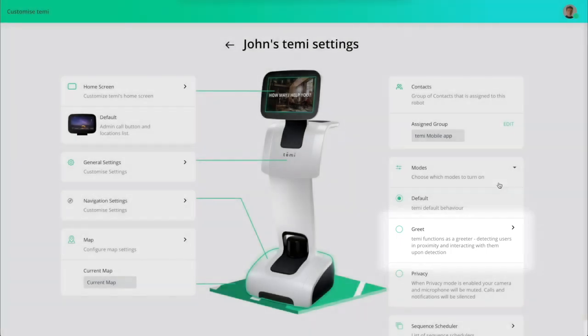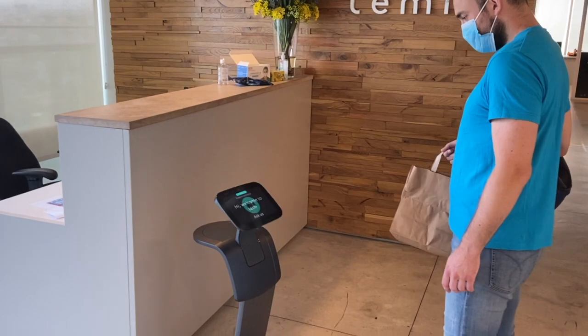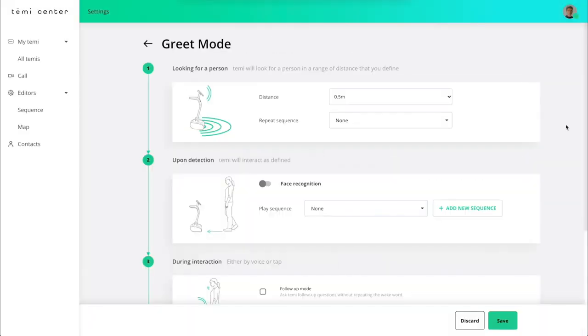Greet. Temi will function as a greeter, detecting users in proximity and interacting with them upon detection. Privacy. When privacy mode is enabled, your camera and microphone will be muted. Calls and notifications will be silenced, and Temi will appear offline. Let's dive into Greet mode.